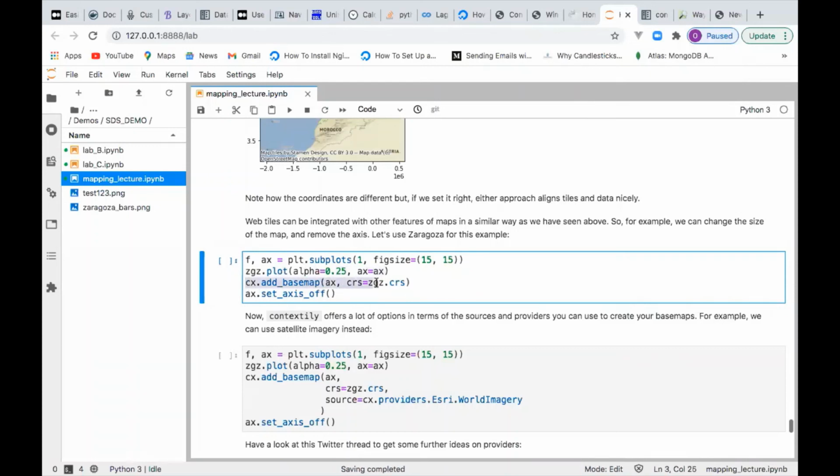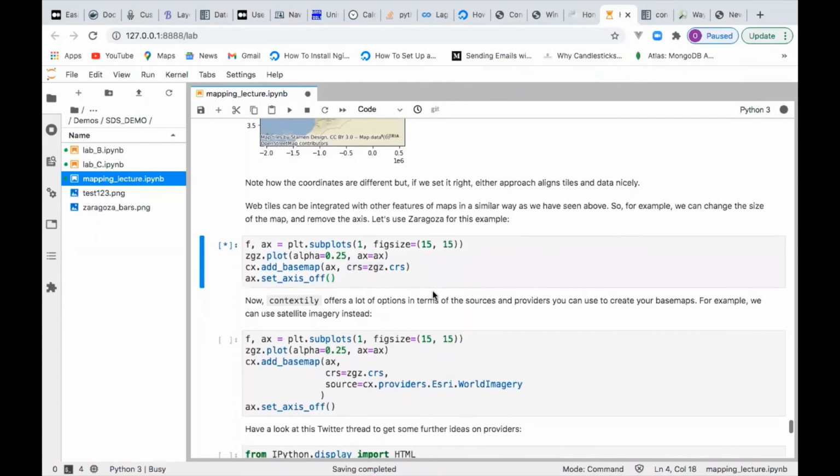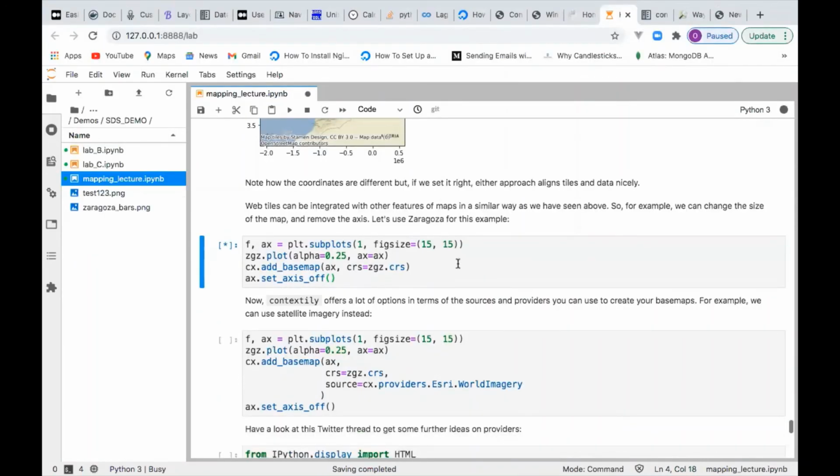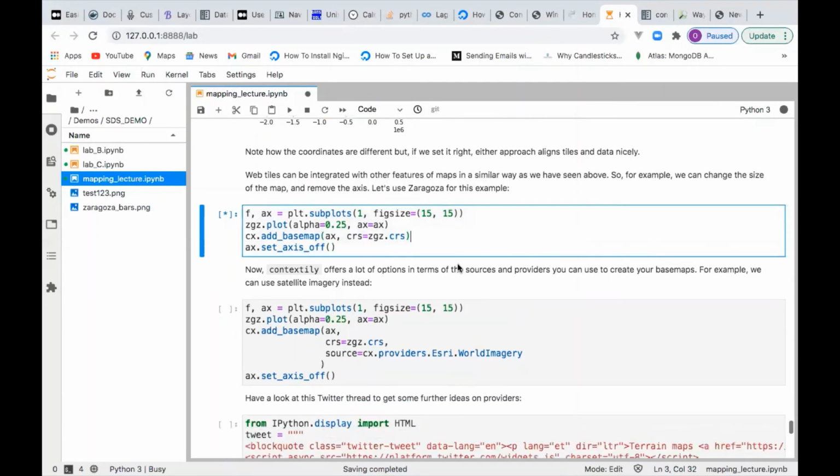Then I will add a base map to it with this coordinate system attached. Then I will set the axis off. Let's see what will be the result. Still running. Let's wait for it. It has to pull those map files from the internet, then plot it.